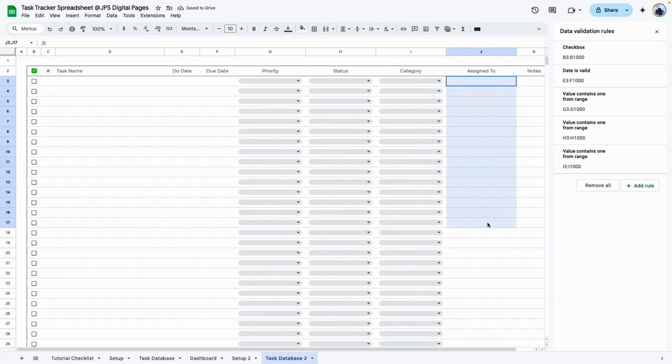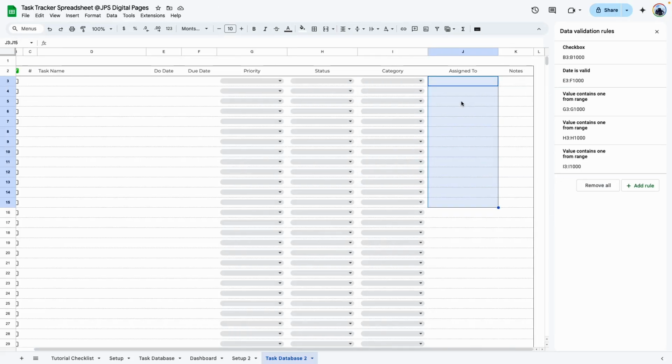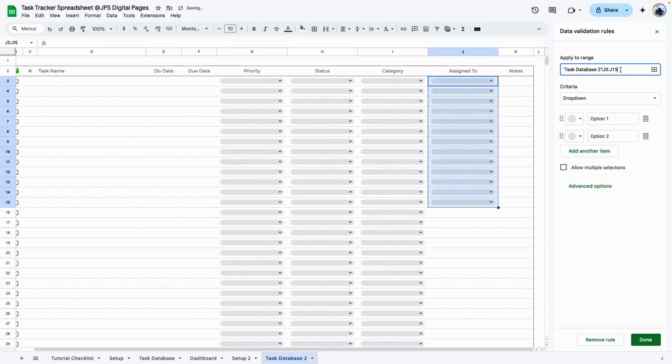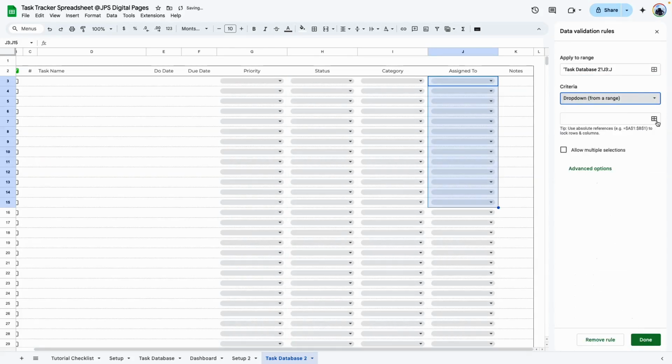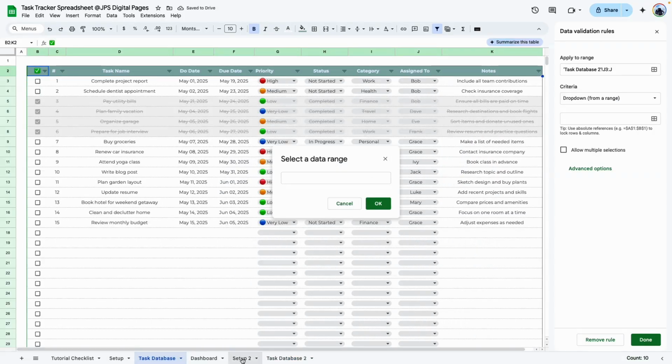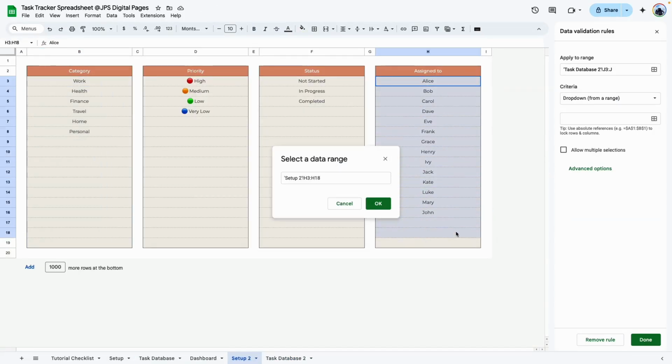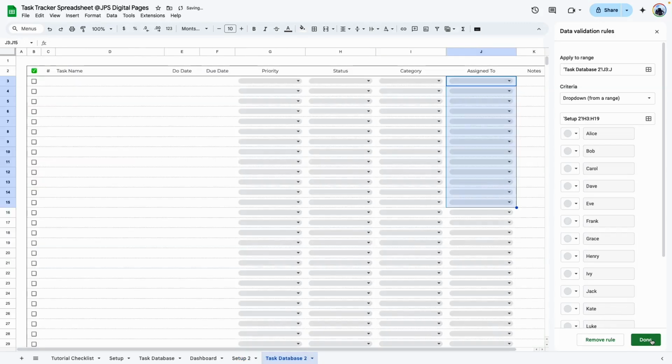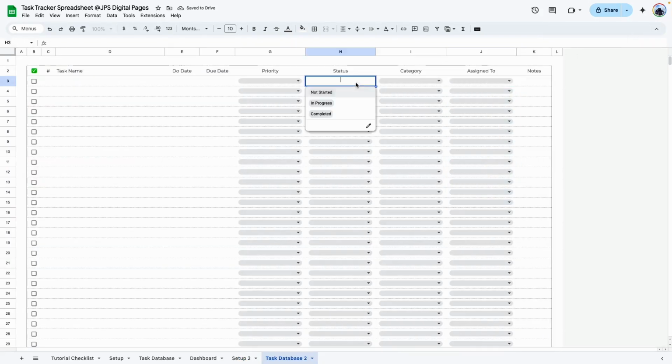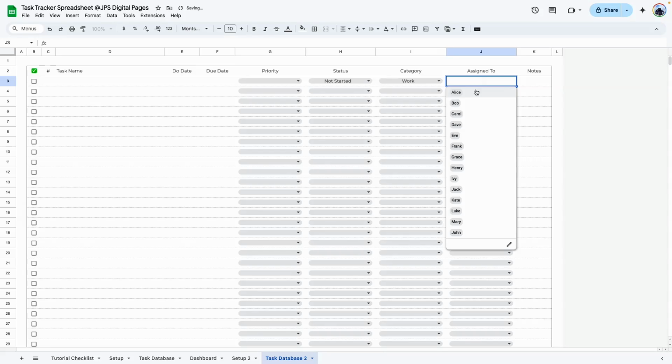And finally, assign to. This assign to tab is for if you're working with your colleagues or your employees, or if you are using this for personal use and you're working with your spouse or your kids at home and you need to assign different tasks to different people, that's what this would be for. So we're doing the same thing here: add rule, remove the row number, drop down from range, all right, and go back to our setup tab, select the range, click OK, all right, and click done. All right, and we can just test the rest of them. So here we have all of them working.